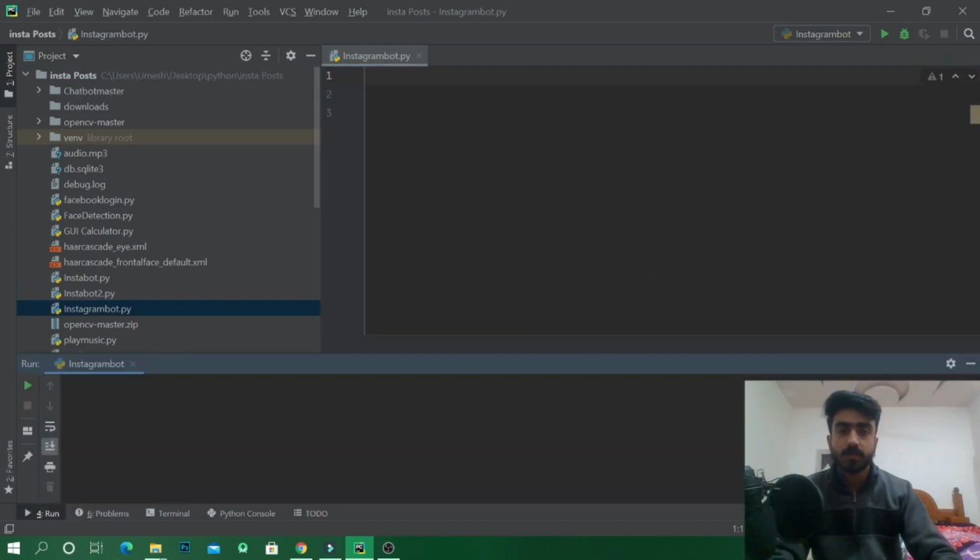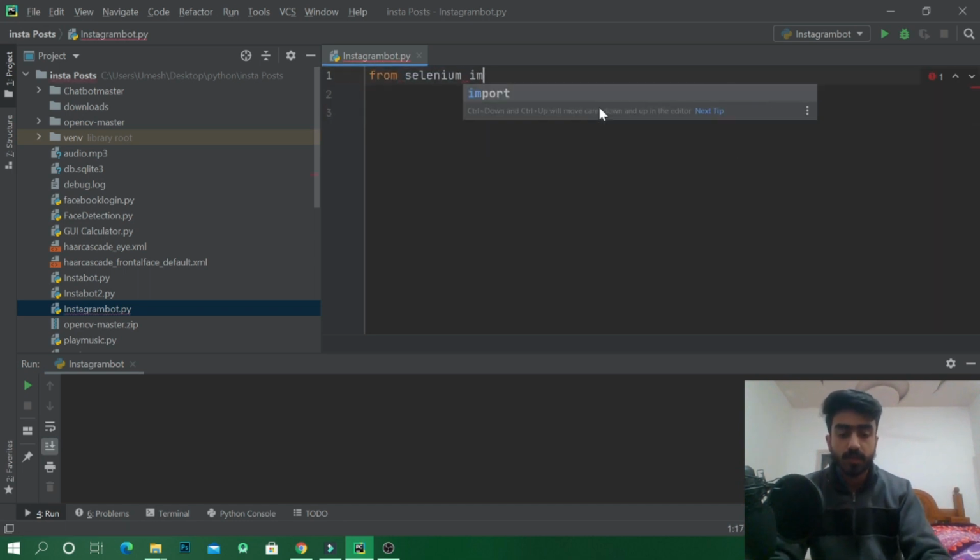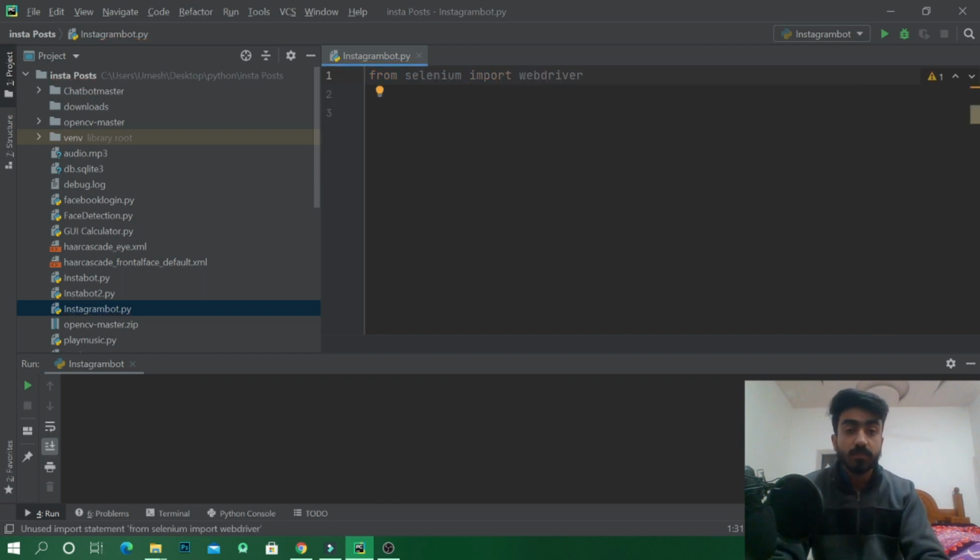Then from Selenium we'll import WebDriver. This Selenium WebDriver is a module which we will be using to do automation on web applications. Like we'll open the Chrome browser with this Selenium WebDriver.